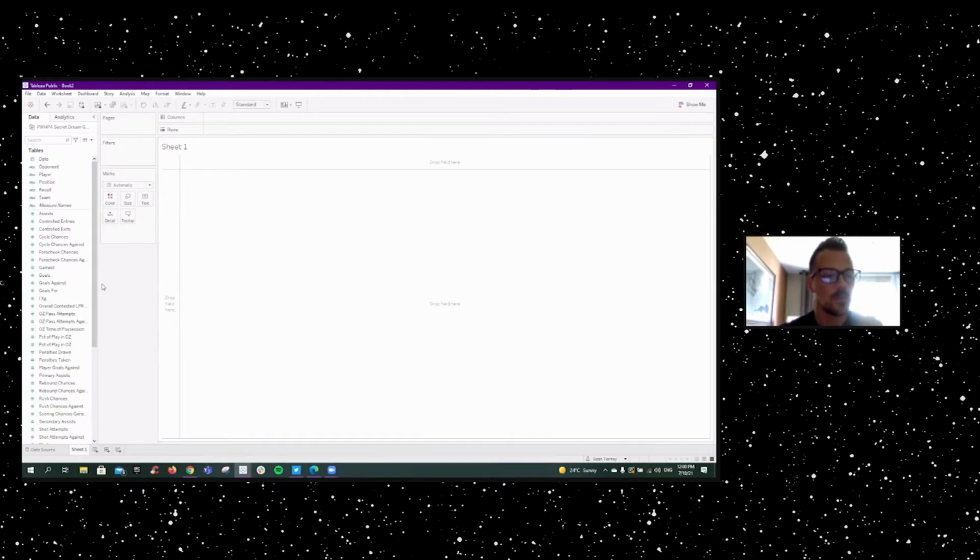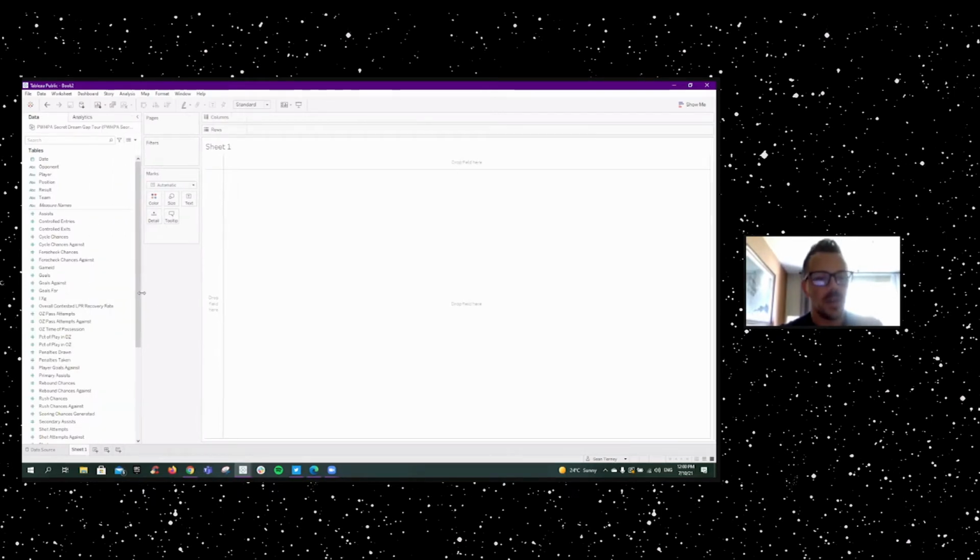Okay, so we're back to that pane that we saw at the beginning. Nothing going on yet. On the left is everything we have in our sheet to work with. So all of the different measure names that we have and all of the different dimensions are loaded here.